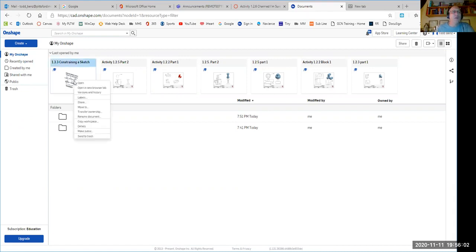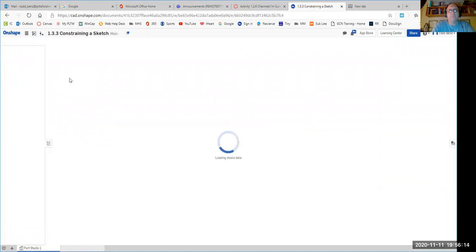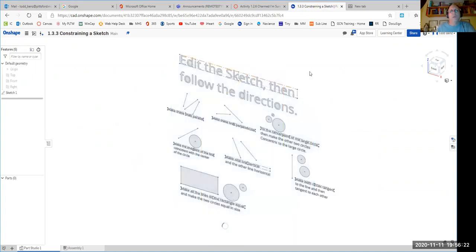What you're going to have to do is right-click and select Copy to Workspace. This is going to give you your own copy that you can work on. Otherwise, it will not let you edit it. So once you do that, then you can come back and open up the document. And it'll take a second for it to open. And it says, edit the sketch, then follow the directions.